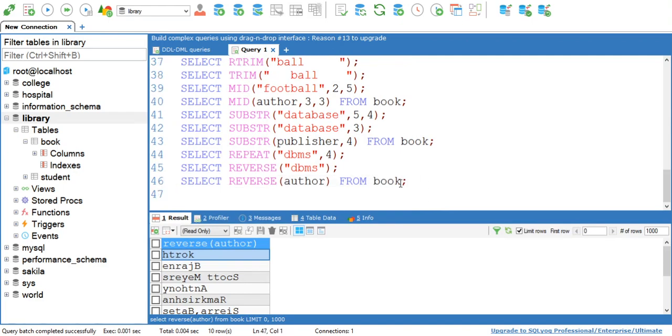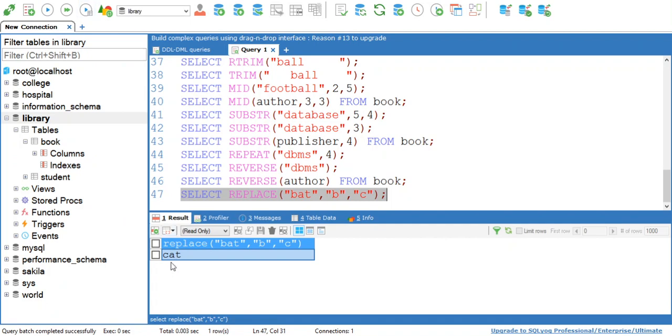Next we have replace function. Replace function is used to replace any substring or any character from the original string. Okay, so my original string is bat. I want to replace B with C. Okay, so bat will be replaced by cat. So see, output is cat. Okay, so by using replace function you can replace any value from your database.